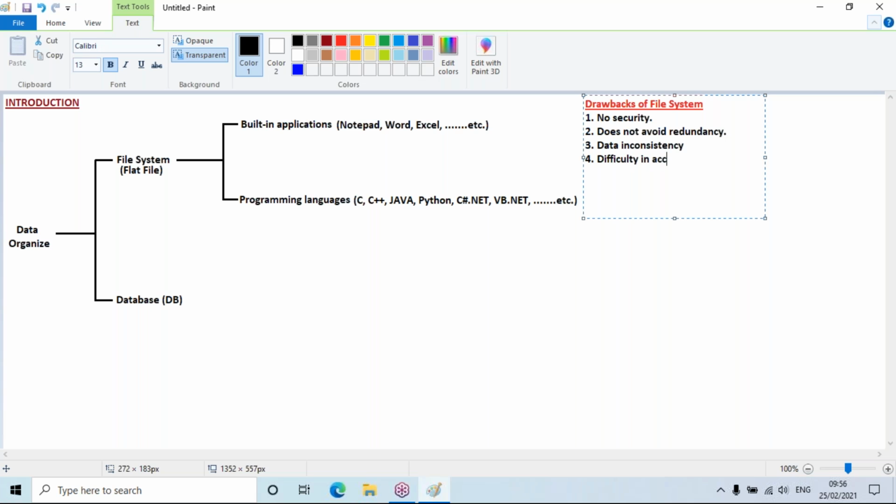Difficulty in accessing required data. Like this, we may make a still bigger list of disadvantages of file system. For your instant reference, I just made a list of four.